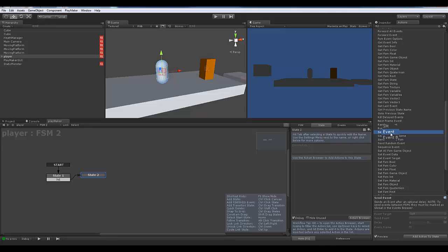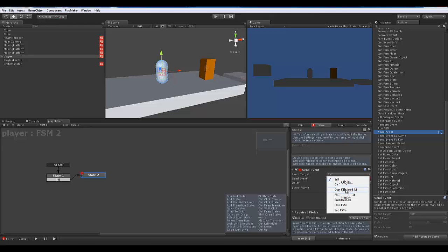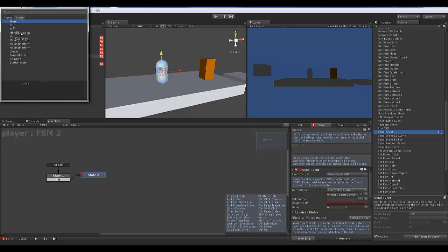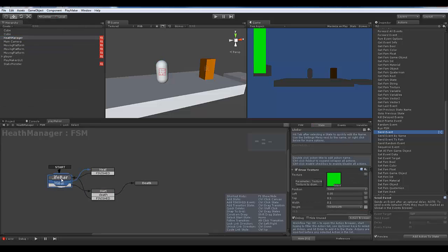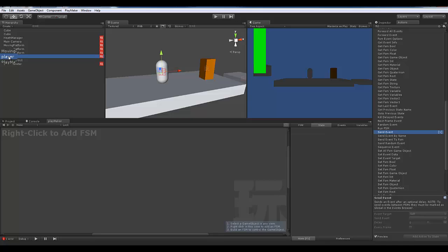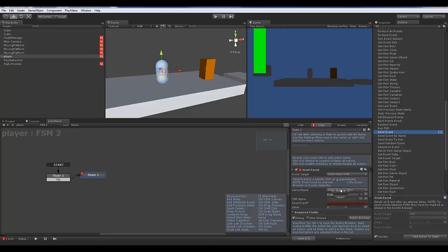So we want to send that event, and the target isn't going to be the self, it's going to be a game object's FSM. The owner needs to be a certain game object, and that game object is going to be in our scene, and it's going to be our health manager. Remember that thing? It's going to be our health manager because it has our heal and our hurt in it. What we need to do is send a heal or a hurt. In this case, because we're dealing with a monster, we need to send a hurt. So back to our player, here's our state 2, send our event, and the send event needs to be hurt.